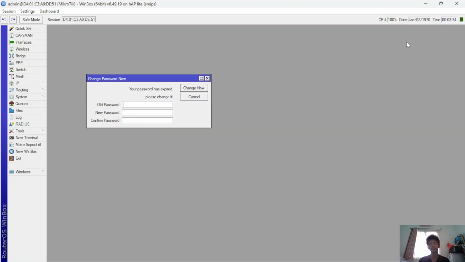Okay, we have two steps. Step 1, we configure the MikroTik 1. Step 2, configure the MikroTik 2, the router 2. Okay. Router 1, this one connects the router to Wi-Fi. Okay. Router 2, this one connects to the switch.